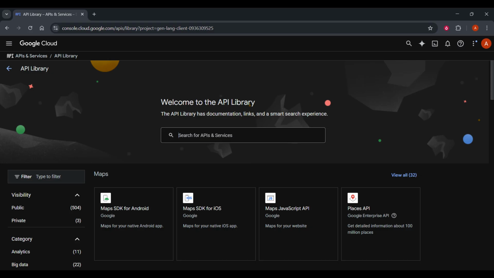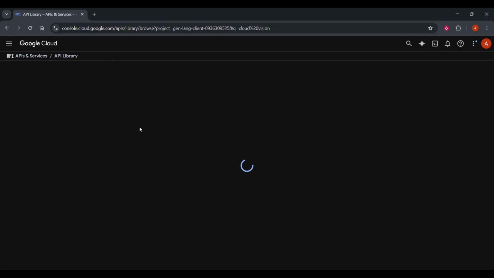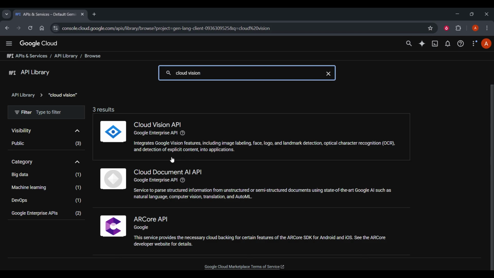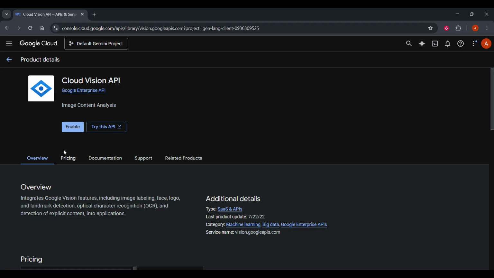Now you're in the API library. At the top of the page, you'll see a search bar that allows you to quickly find specific APIs. Click into the search field and type Google Vision. As you type, the results will begin to filter automatically. When you see Google Vision API appear in the results, click on it. This will take you to the dedicated page for the Google Vision API, where you can see an overview of what it does, supported features, pricing information, and usage details.